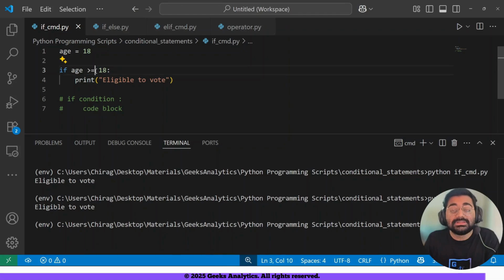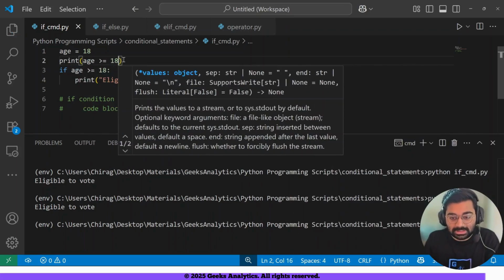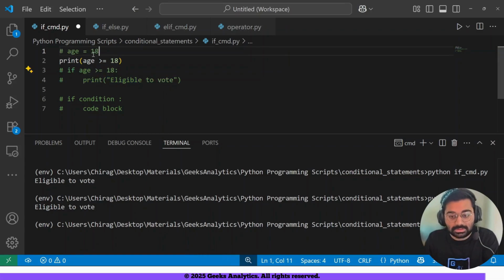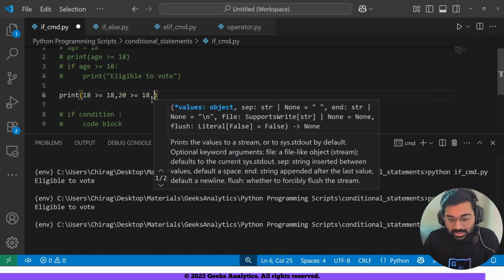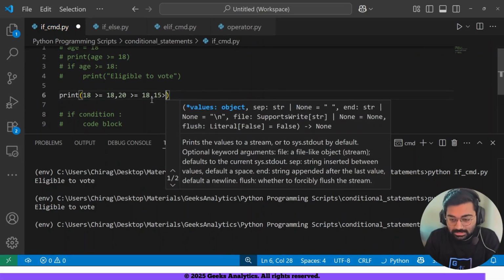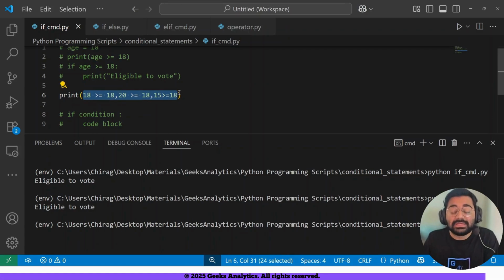So this helps us define not only greater but also equal conditions, and how these conditions get evaluated is if I go and print something like this. Let me just comment this all out. I will type in here, let's say 18, then I will type 20, and here I will type 15 greater than or equal to 18. So just check the values for all these three different statements.